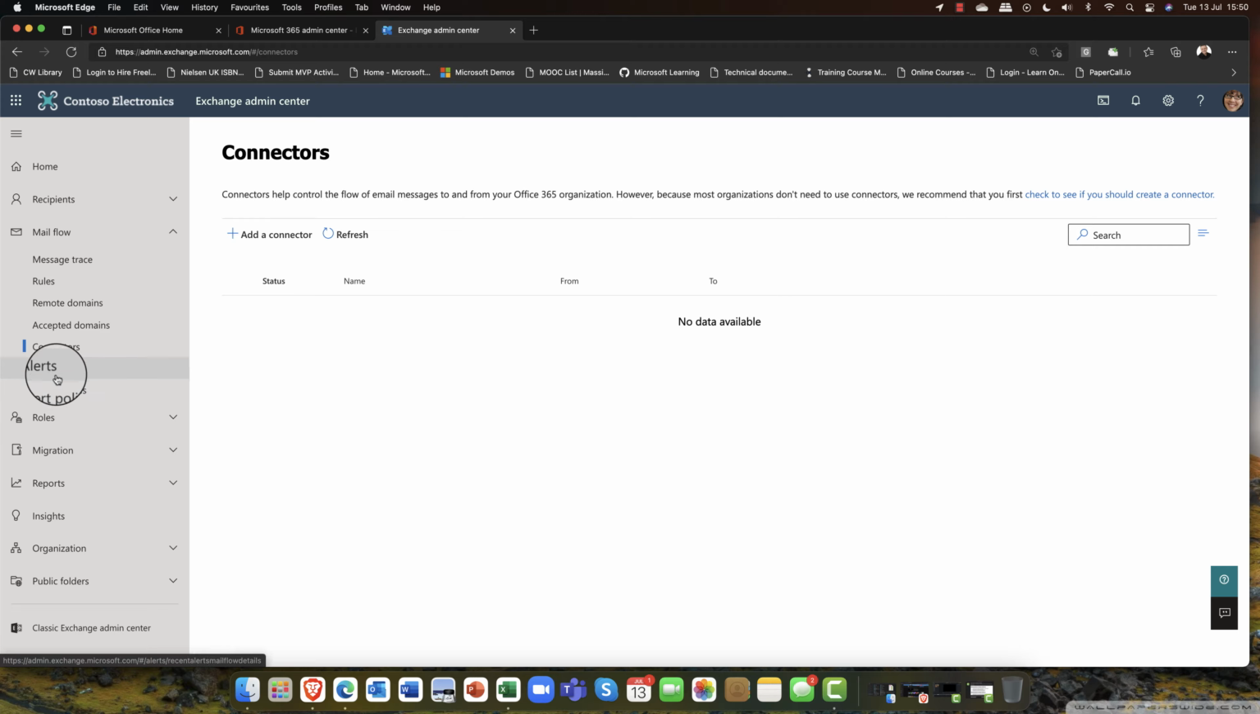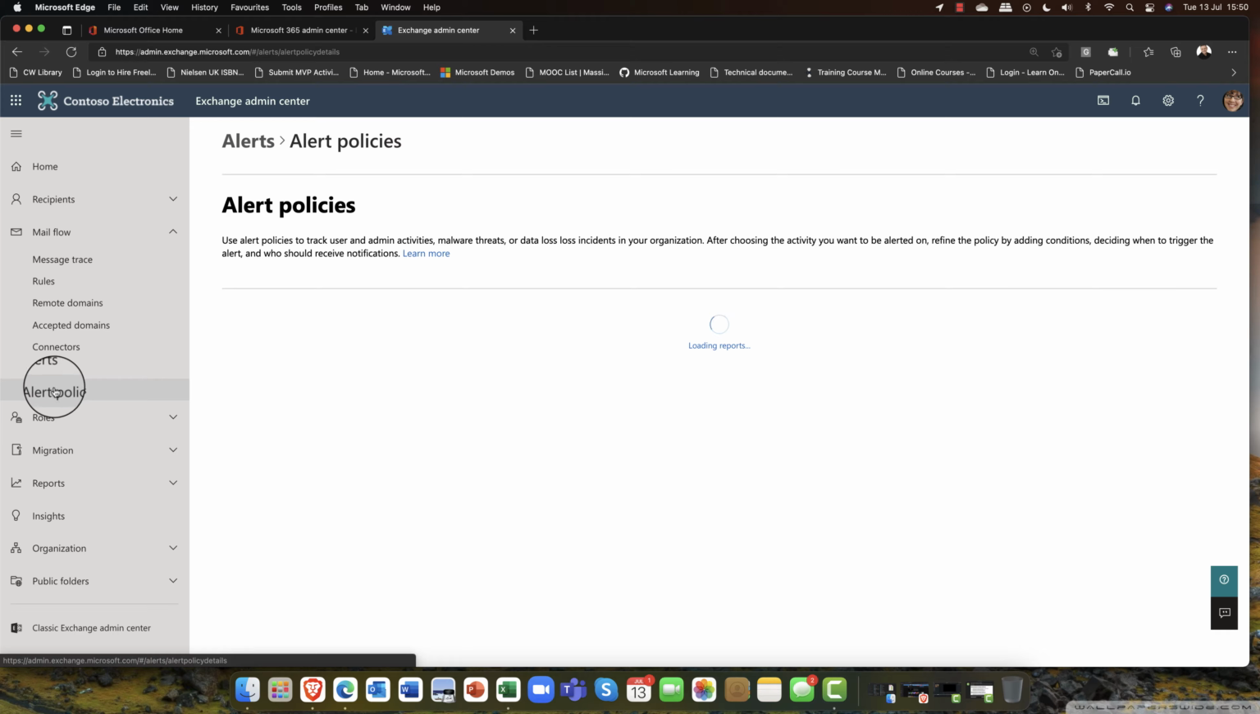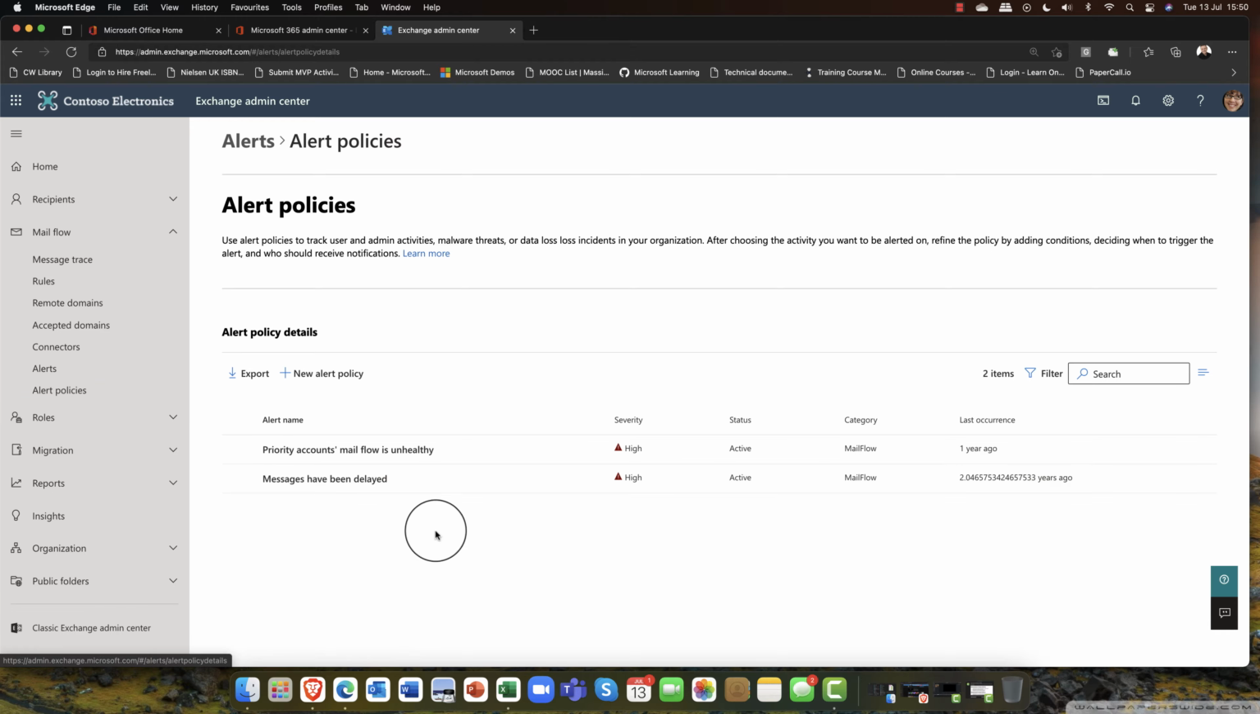Finally, we've got the two alerts here. Now, in past videos, I've talked about security alerts and things like that. These are really specific to Exchange. And you can see I've got a couple of default alerts here. So for example, let me know if any messages have been delayed. That could indicate potential hacking, but it also could indicate a transport problem. For example, a server might be down or something like that. So that's quite a useful one.